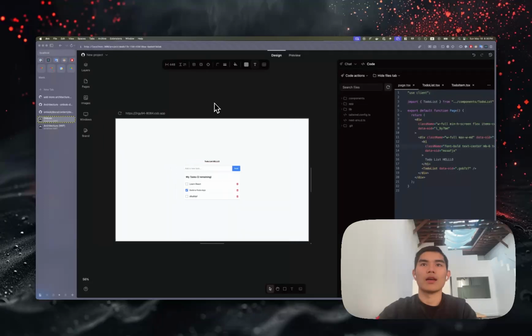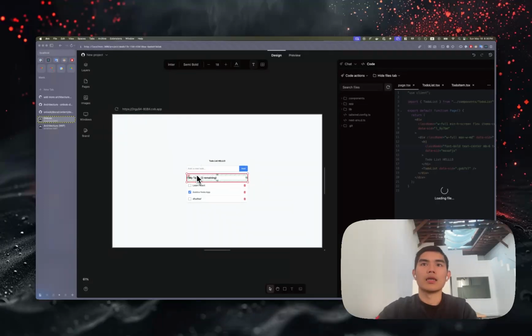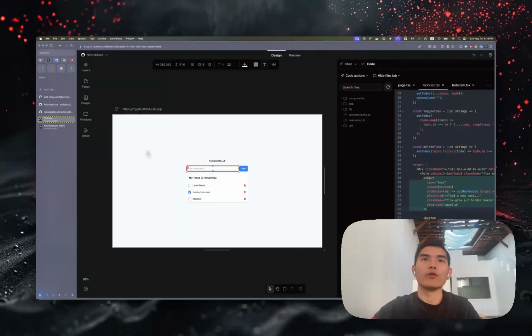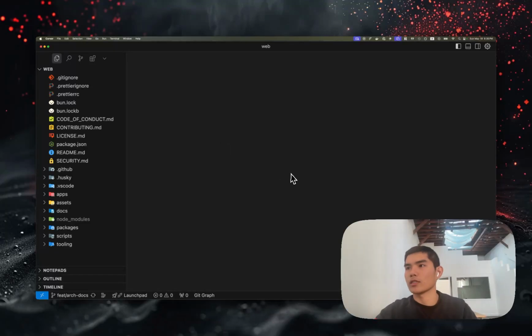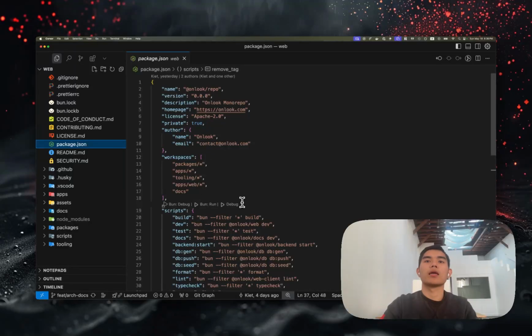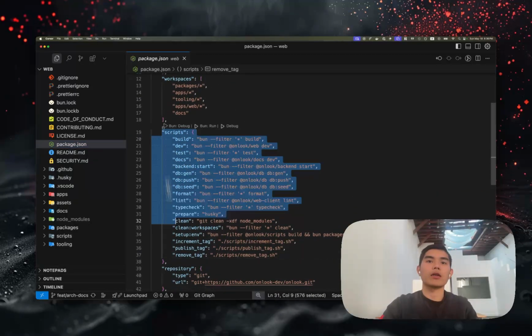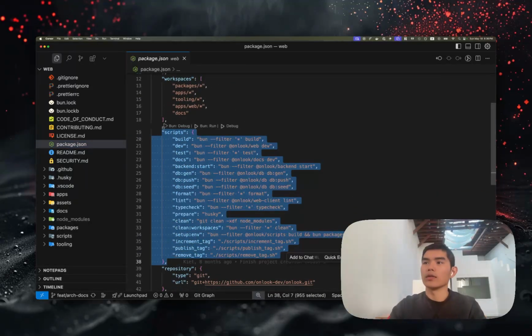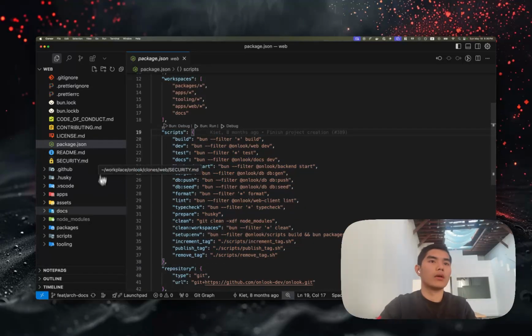So how do we do that? I think that part is straightforward, but I will walk through the rest of the architecture now. It is a Bun monorepo with multiple workspaces set up, and all the scripts on top here allow us to run different parts of the monorepo.